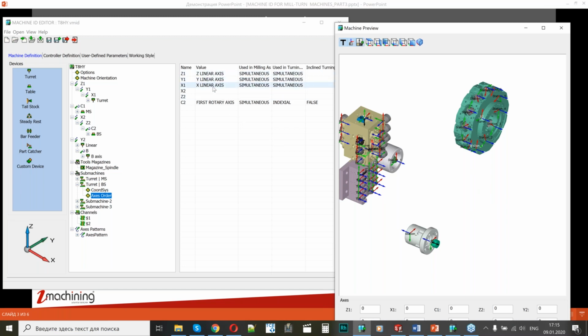So the heel axis will be the axis of the turret, and I have to use C-axis as the axis of the subspindle. And again, I don't use C-axis for the turning operations.